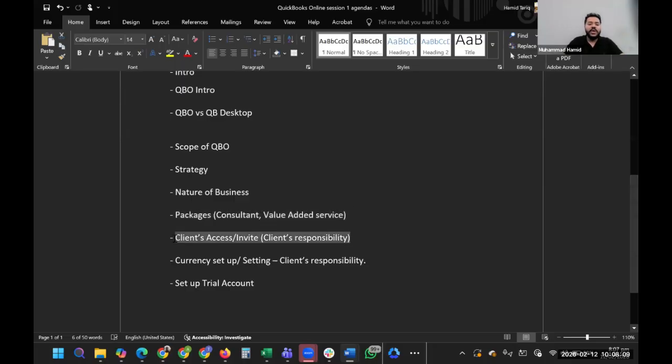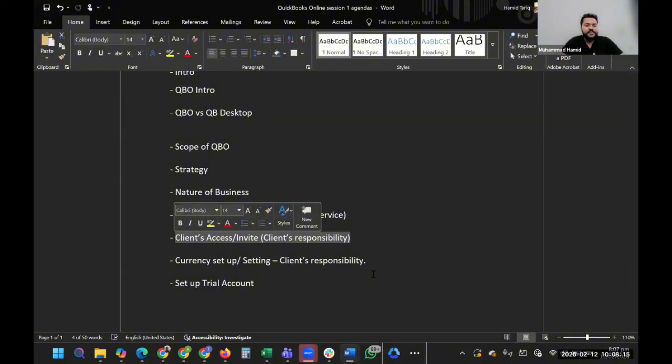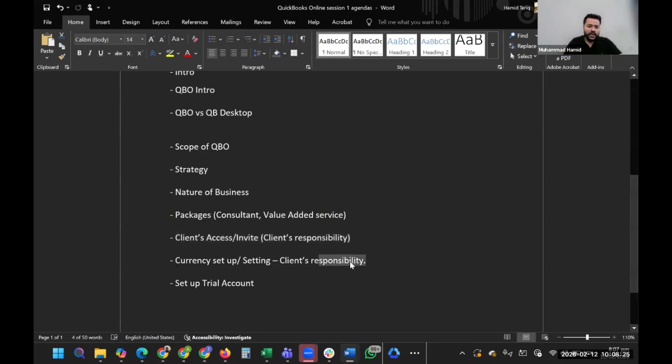And then we're going to talk about how the client is going to provide us access to their QuickBooks. It's quite a straightforward and easy process. Of course, I'm going to explain it when we deep dive into the topic in detail. And then how we are going to do the currency setup, the basic setups. If you notice, in the brackets I've mentioned client's responsibility.